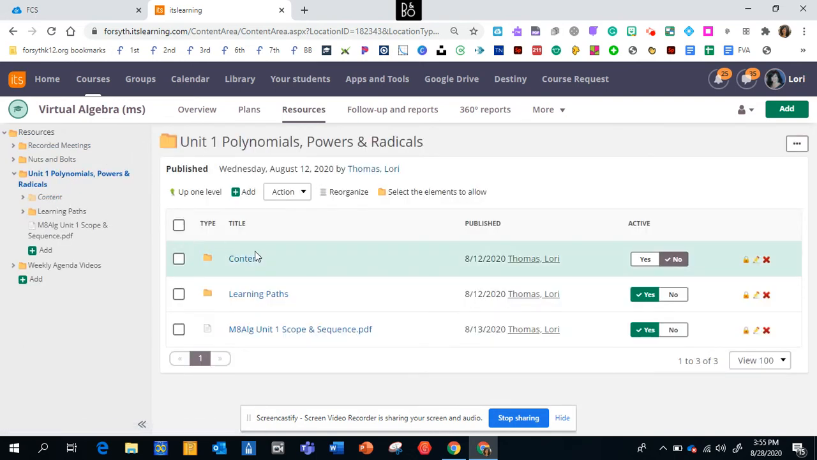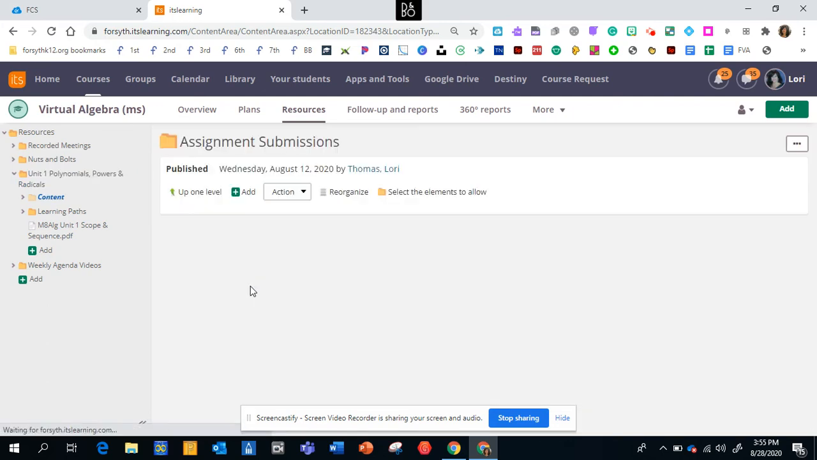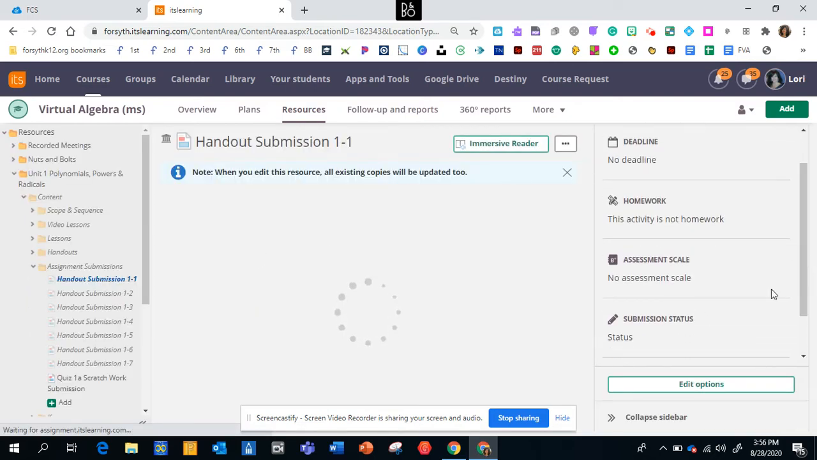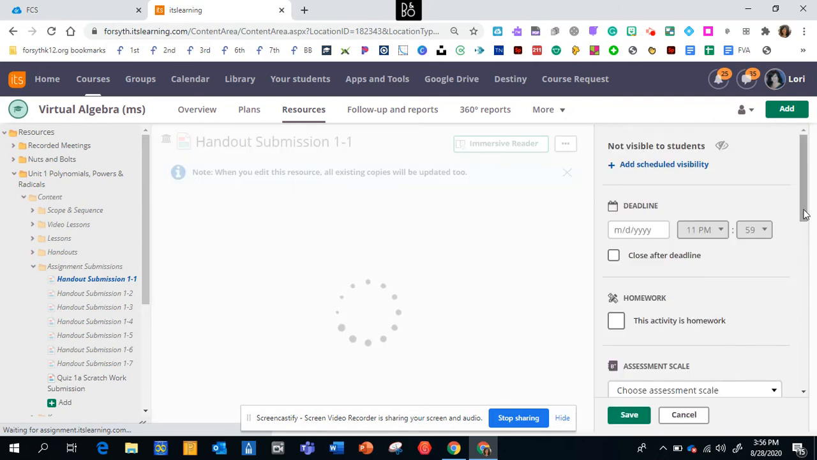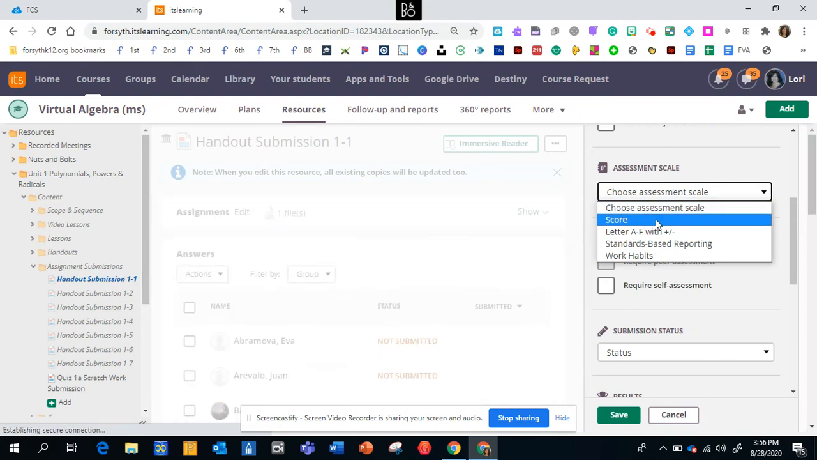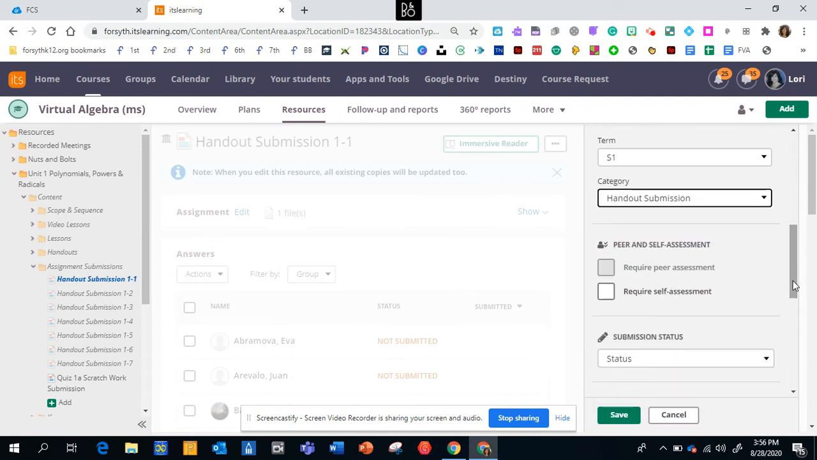So the first thing I want to do is I have my handout submission, and I've already done this, but in case you wanted to make your own assignment, on the edit options, I have already chosen, well, I actually haven't on this one, so this is a good example. So I go to score, and then at 100, and then it's already going to be added to the gradebook, and then I want to put it to first semester. Now, our face-to-face, I would select Q1 or Q2, and then my category is handout submission, just in case I ever wanted to filter and just look at the grades for handout submission. And then I click save.